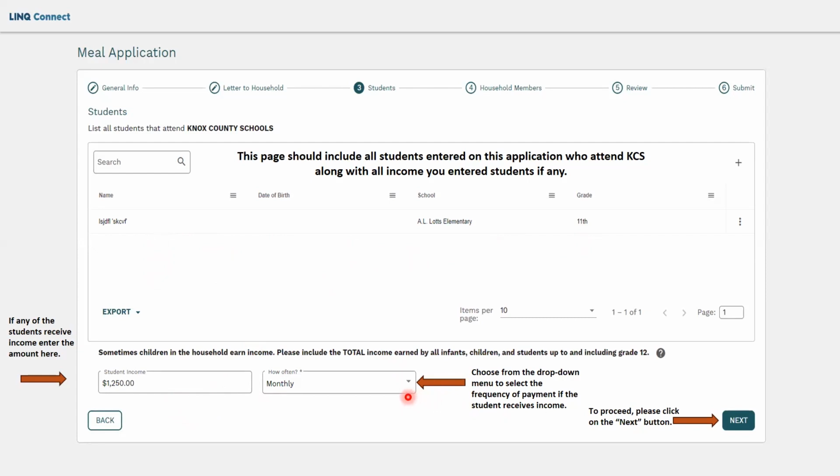Remember, we cannot use hourly wages. It has to be monthly, weekly, every other week, twice a month, but we cannot use hourly wages. We will not be able to process the meal application if you submit it with hourly wage. When you finish, click Next.